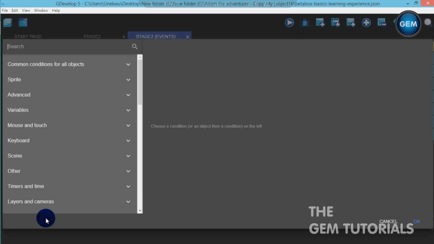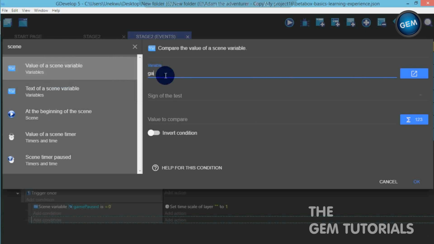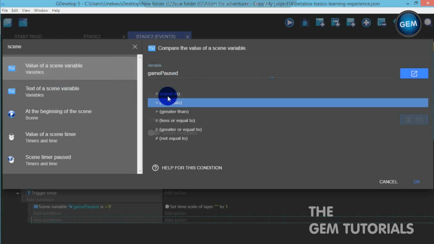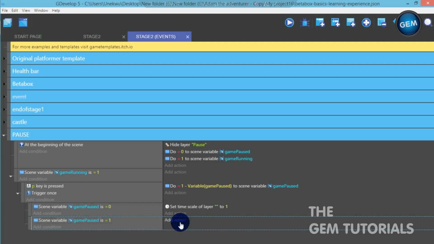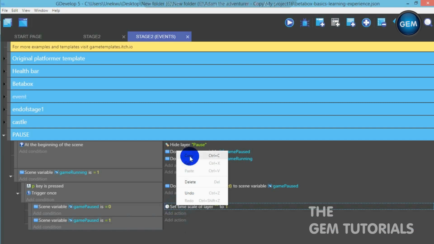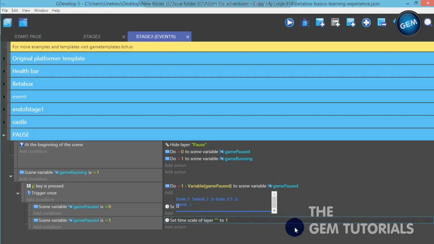Add condition, scene variable, value of scene variable game post, sign of test equal to 1. So when it sets to 1, we need it to change the time scale to 0. So just change this. So 0.